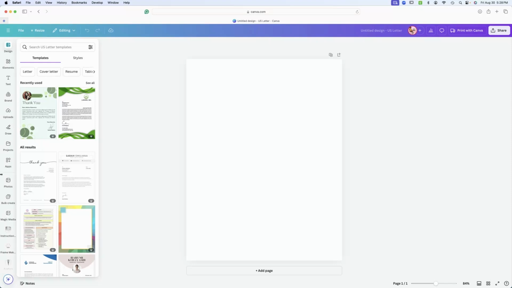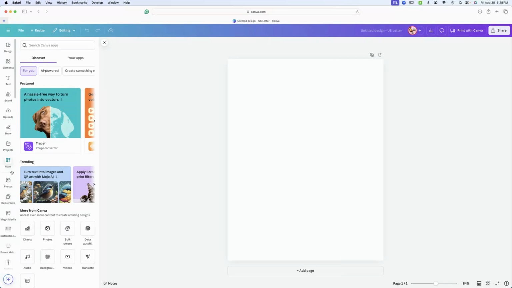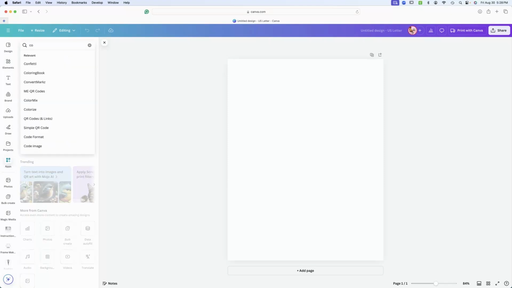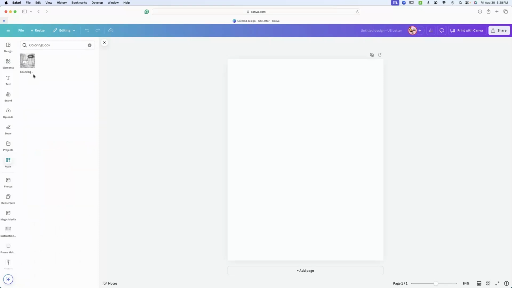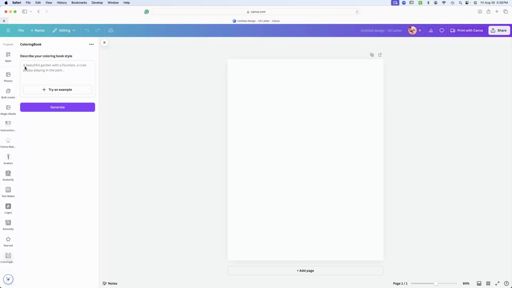Now, the coloring book is an app. We're using an app, and it's called Coloring Book. You would go to your toolbar on the left and select Coloring Book. Once you use it the first time or the second time, it'll be in your apps, just like all the rest of the apps. But for right now, I'm just going to select Coloring Book because it pre-populates. Then I'm going to click on the app itself.